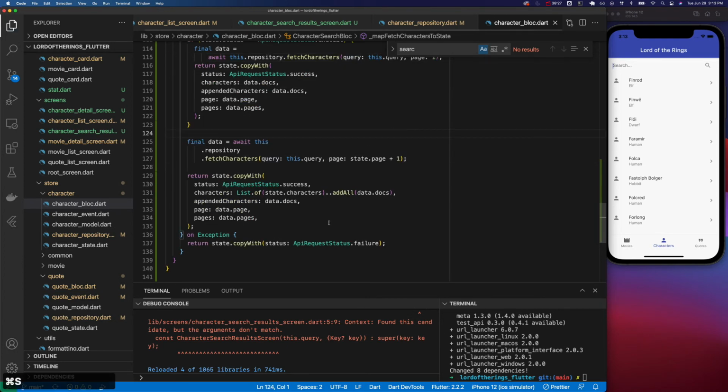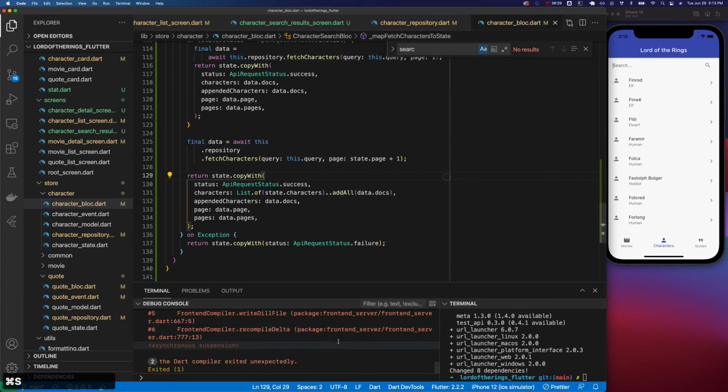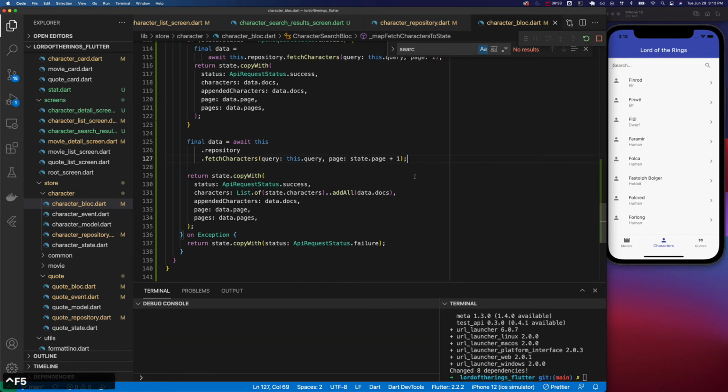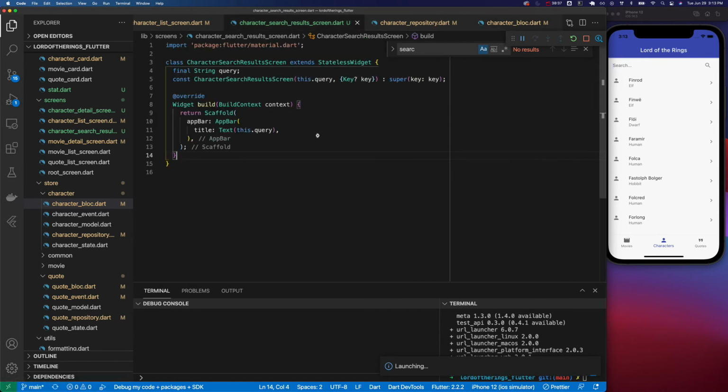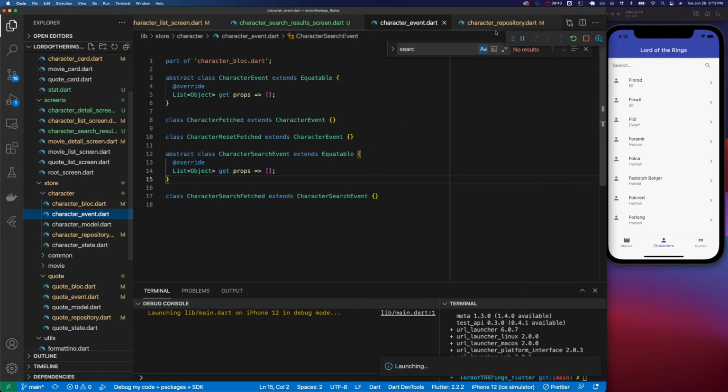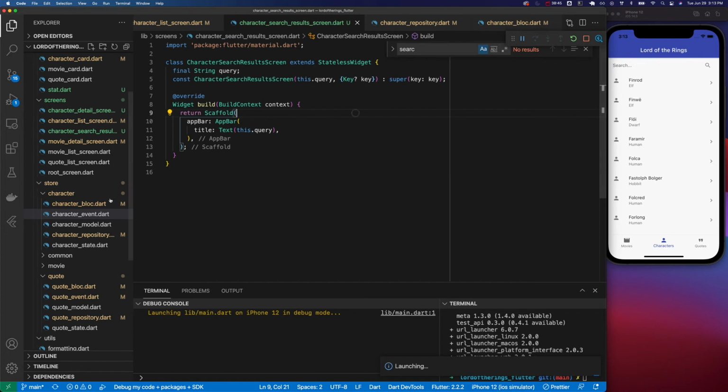So let's save this file. Something crashed, but that's okay. So we have that. We're going to go to our screen now. Let me make sure we didn't miss anything. I don't think so. We did stuff in the block. We did the event, character search event. So let's go to our UI.